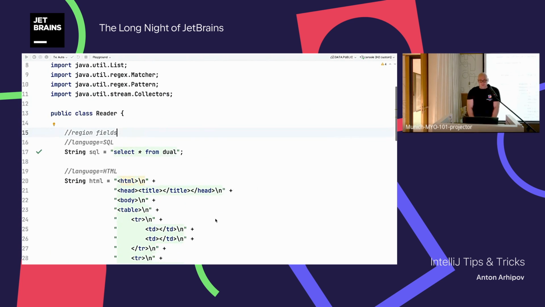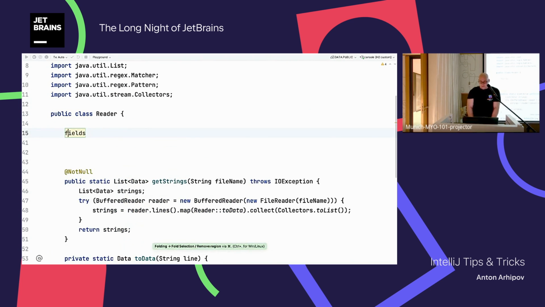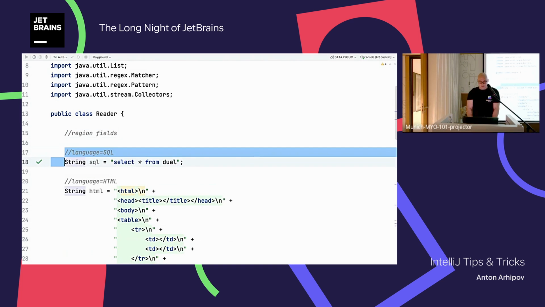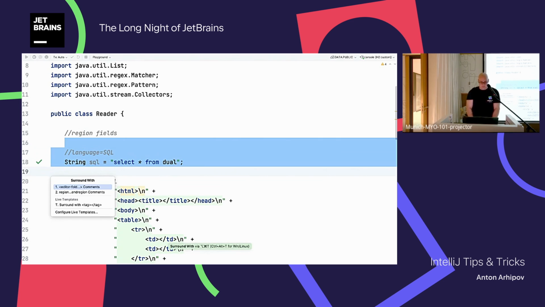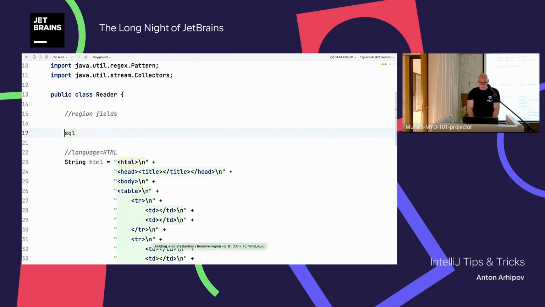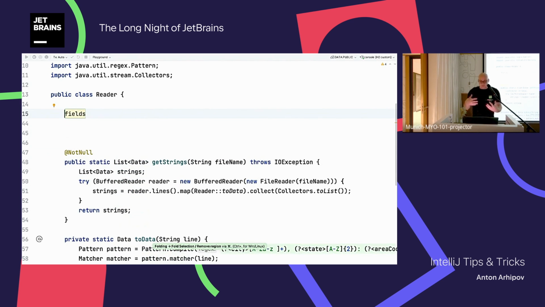All right. So these regions can also be nested. So for instance, I'm going to nest another region. Surround with another region, like so, it was SQL, right? So I have SQL inside of fields, and since I have those nested regions, they become structured elements within a file, so I can actually navigate between them, get a menu in front of me, right?